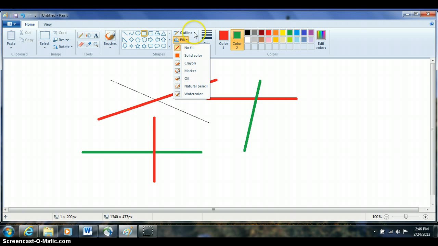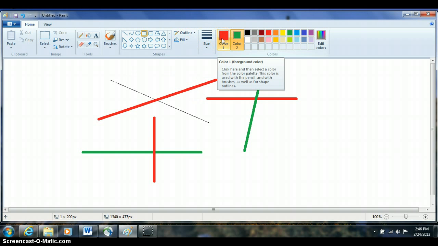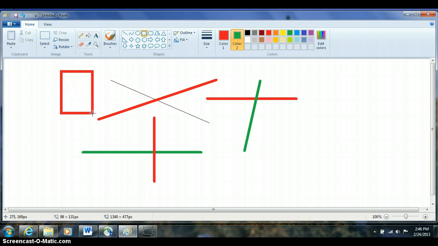So for this first example, I'm going to leave it on solid color for the outline and no fill for the inside. Since I have color one selected as red, I'm going to place my mouse down in the drawing area. Again, my mouse looks like a crosshairs. I'm going to place the mouse where I want the rectangle to begin. Click and hold and pull the mouse in a diagonal fashion.